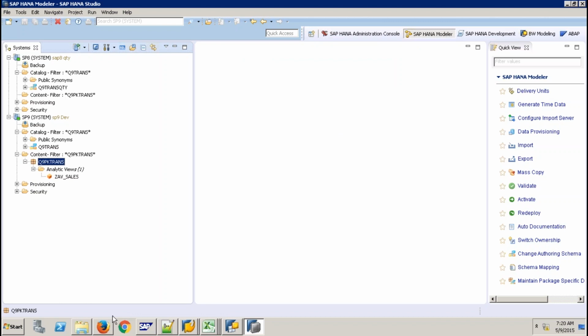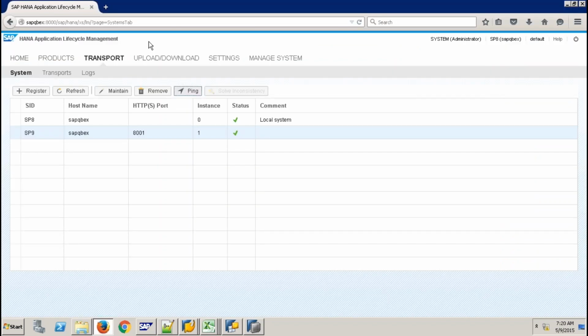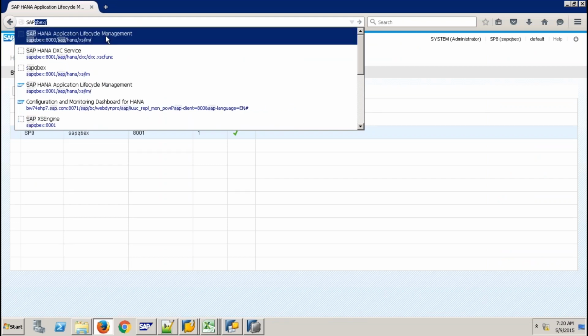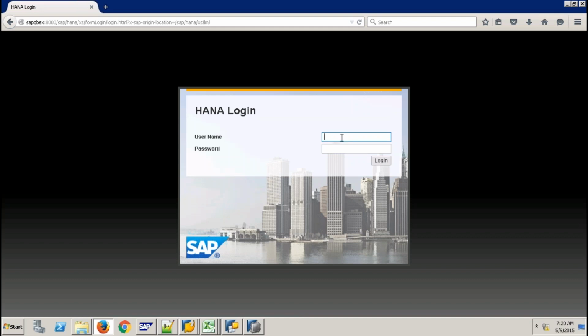For doing this, we'll use the life cycle management. I'm going to use the HANA lifecycle management. That is what the native transports use.